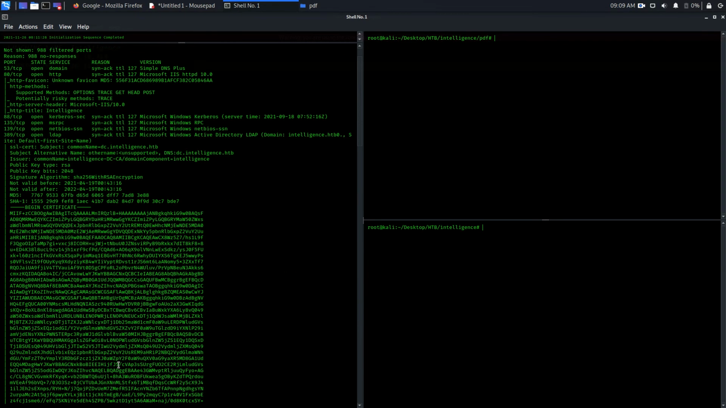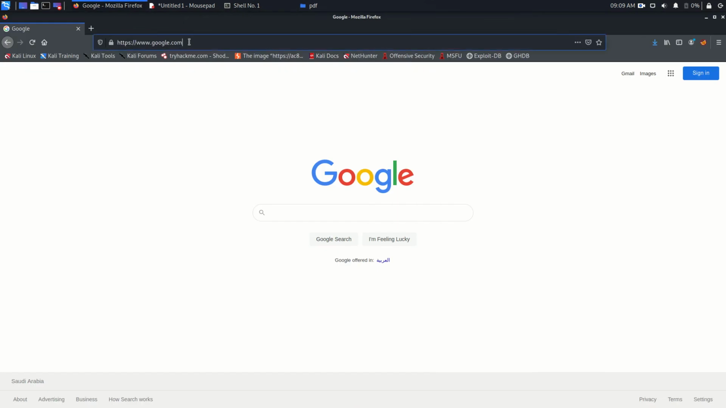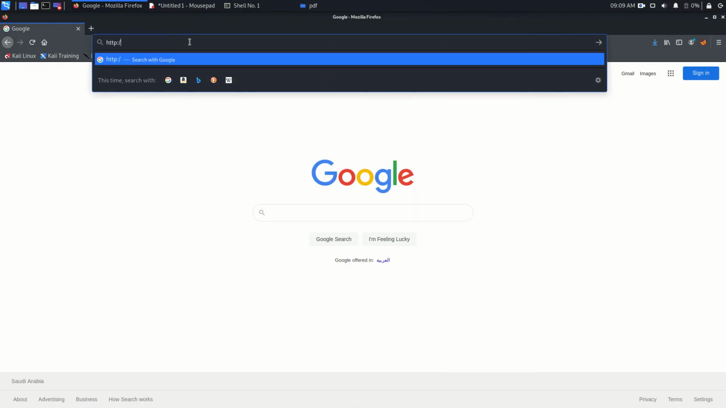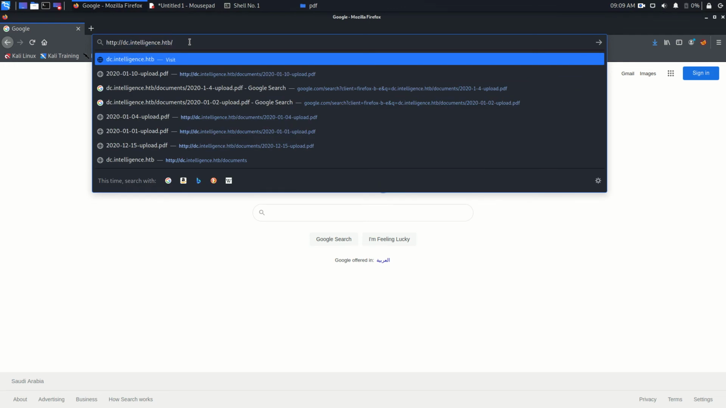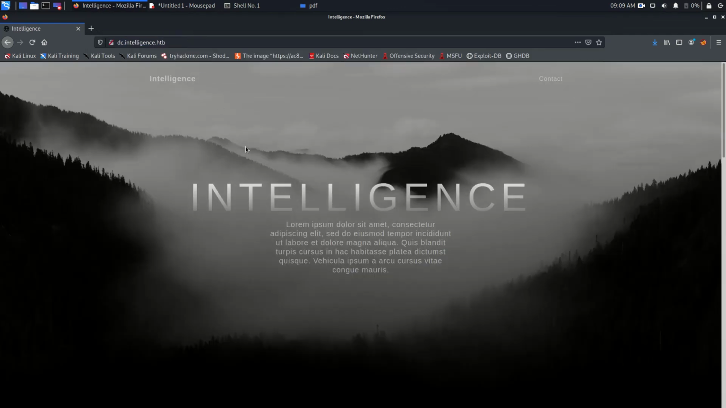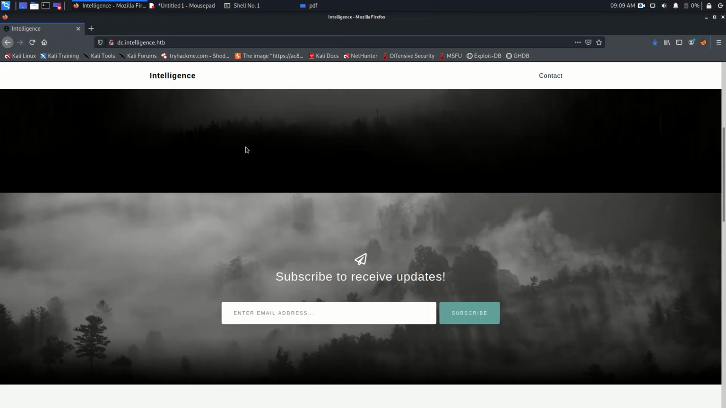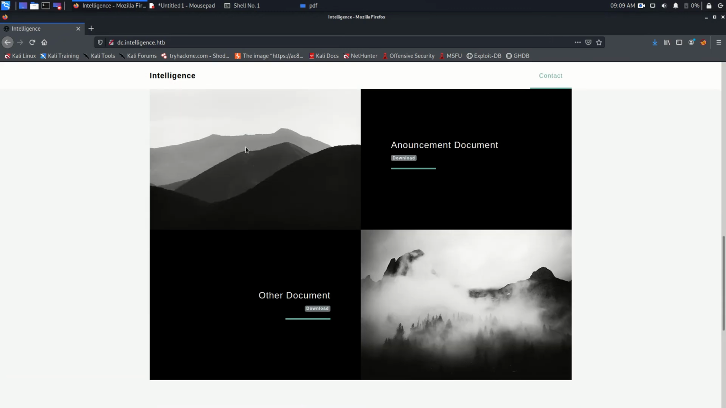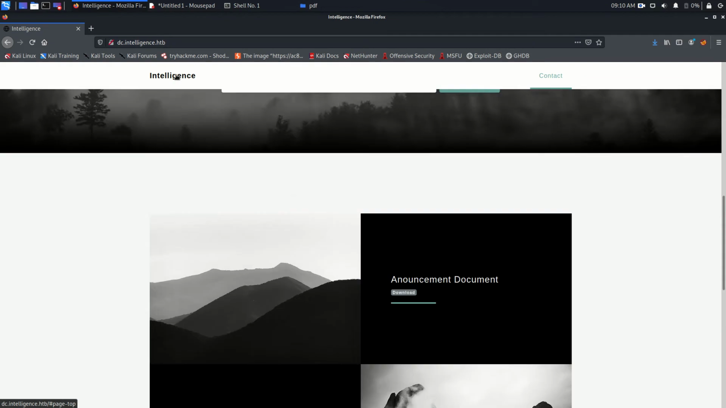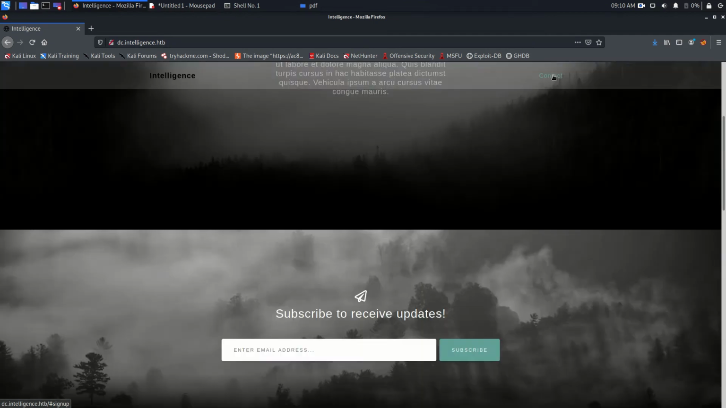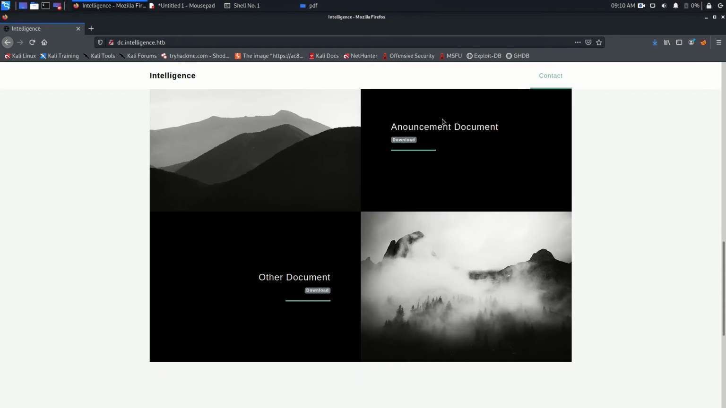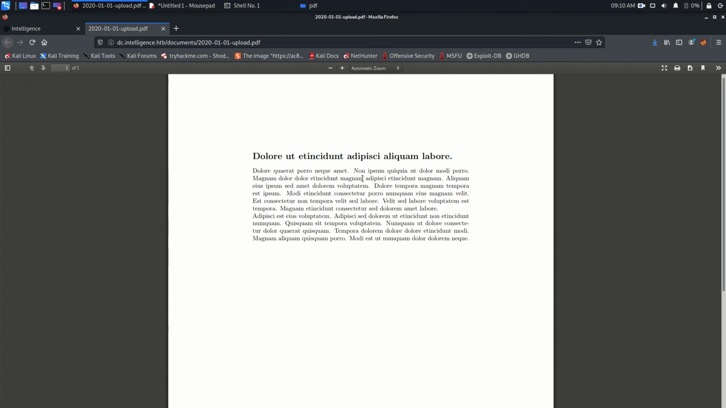I'm going to start with port number 80. So going here and typing http://dc.intelligence.hackthebox, enter. As we can see, this website is running on port number 80, and there is one section that is the main page and another section that is contact. If we go down, we will find that there are two documents, an announcement document and another document, and we have a link to download. If we click on this link, we will find a PDF file.